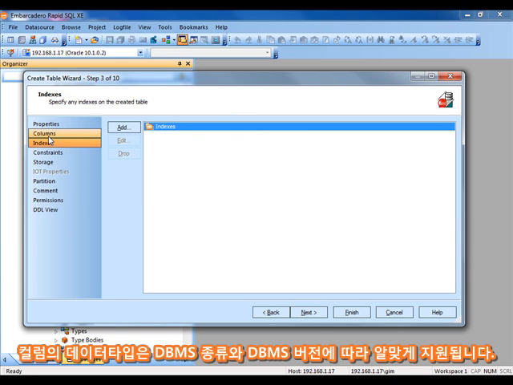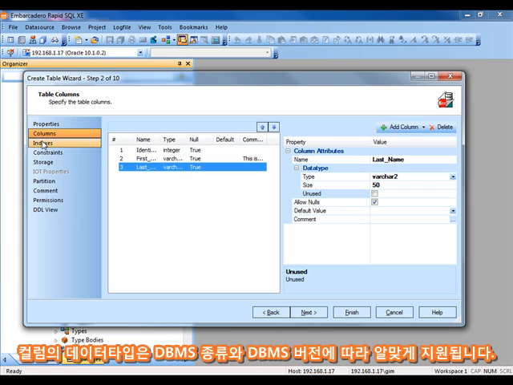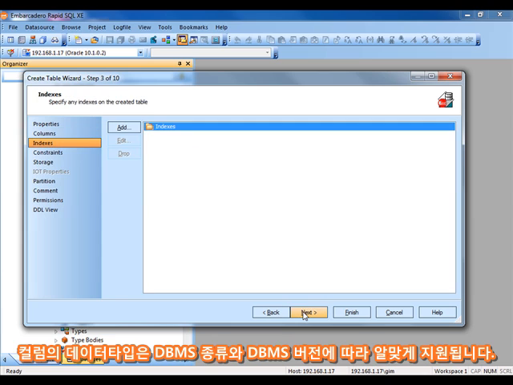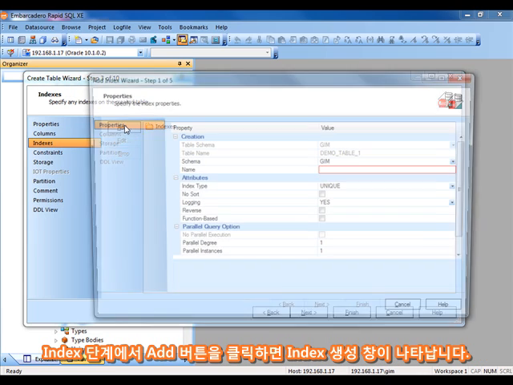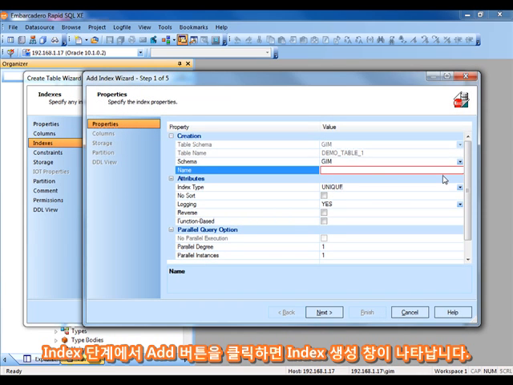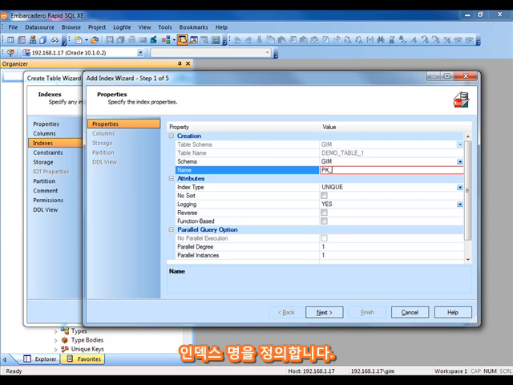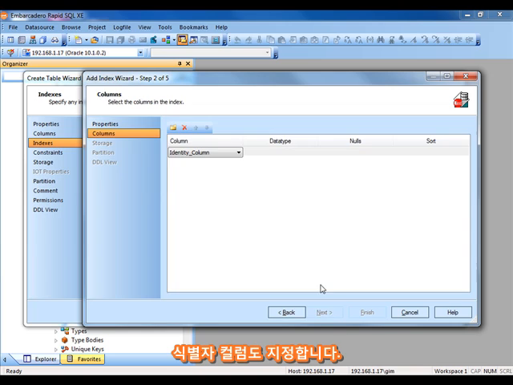So those are our columns. If I want to go back and look at those, I simply press the back button. Let's go to the next. These will be our indexes. Would we like to add an index? We would. The index is going to be the primary key index. It's going to be unique. We'll press next. It'll ask us what column. We're going to select the identity column. It brings over the values we need.